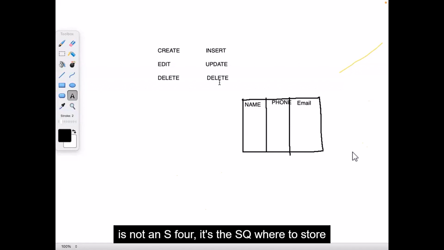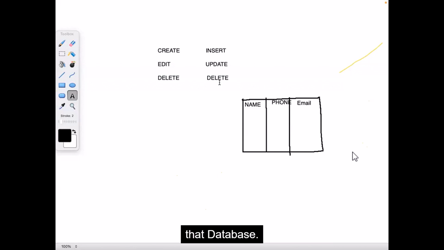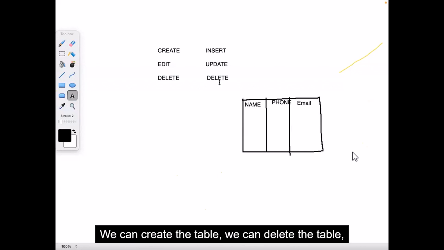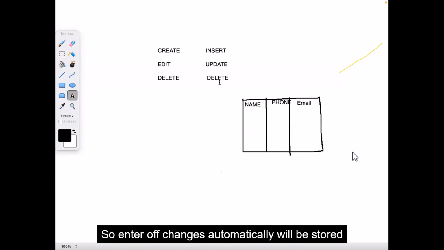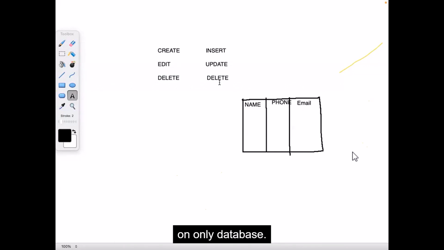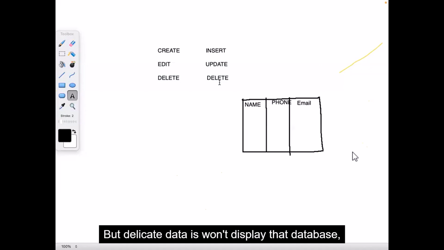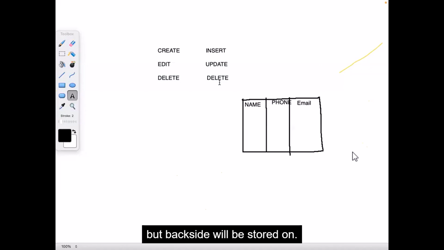It's not the cloud here. It's SQL. Where is that stored? Database. We can create the table, we can delete the table, we can edit the table. So all the changes will automatically be stored only in the database. But deleted data won't display in the database, though behind the scenes it will be stored.